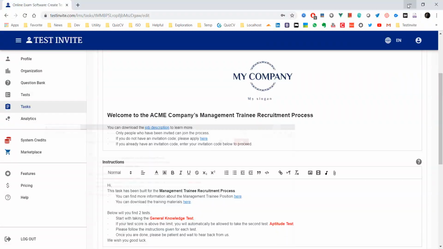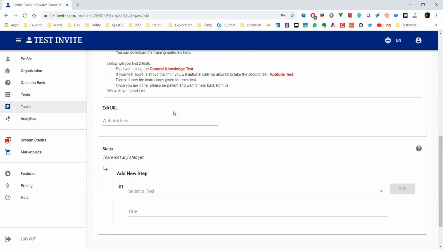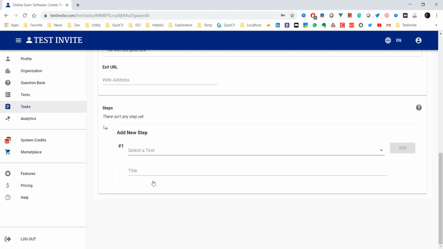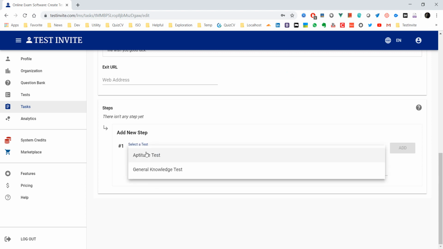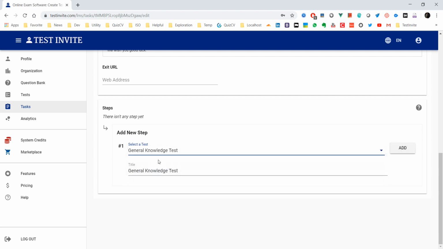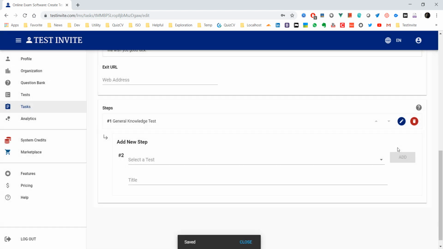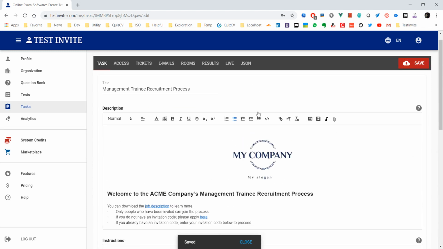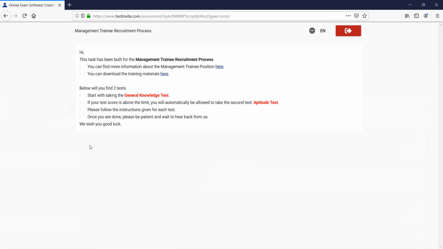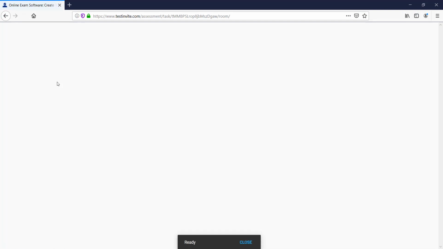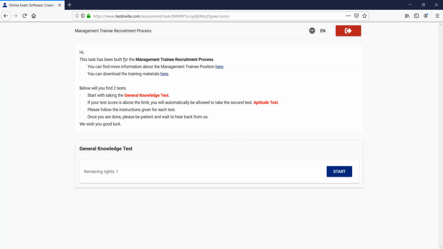So let's move on. As a third step, I will provide the tests that this task will have. I can add one or multiple tests into this task. I will start with adding my first test. It is the general knowledge test. Let's add this. When I add a test to my task, if I save it and refresh here, I will see that now my task has a test. So I can start the test.